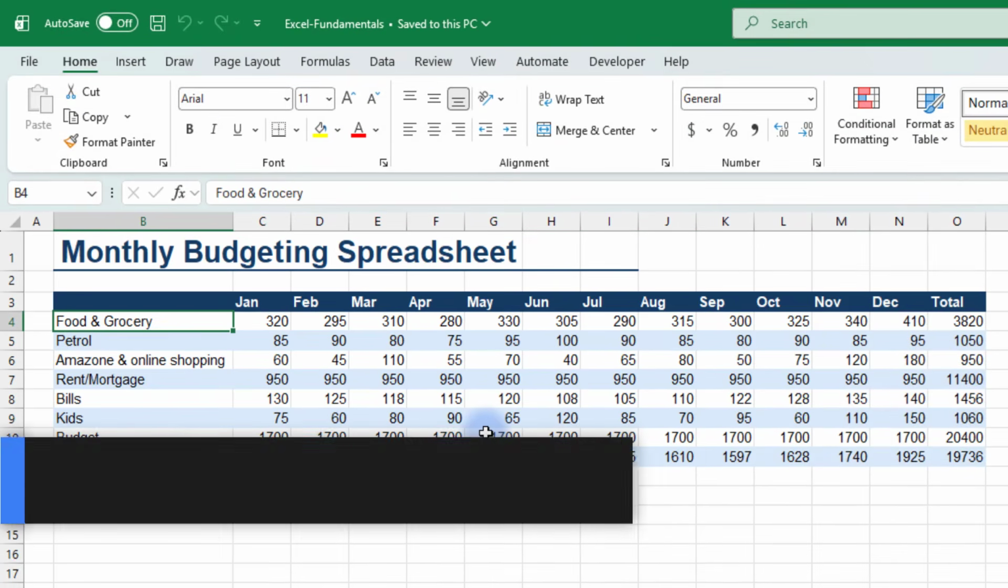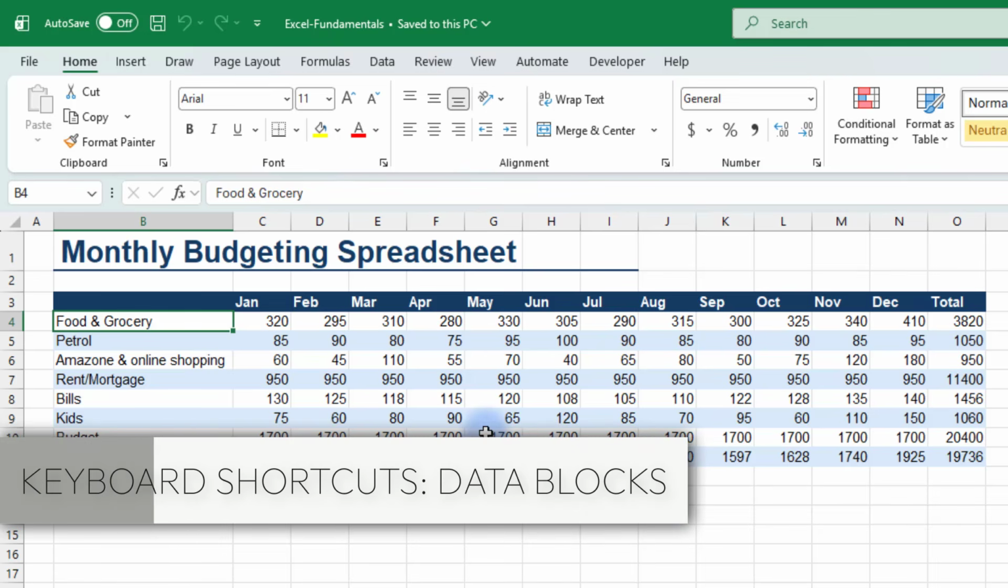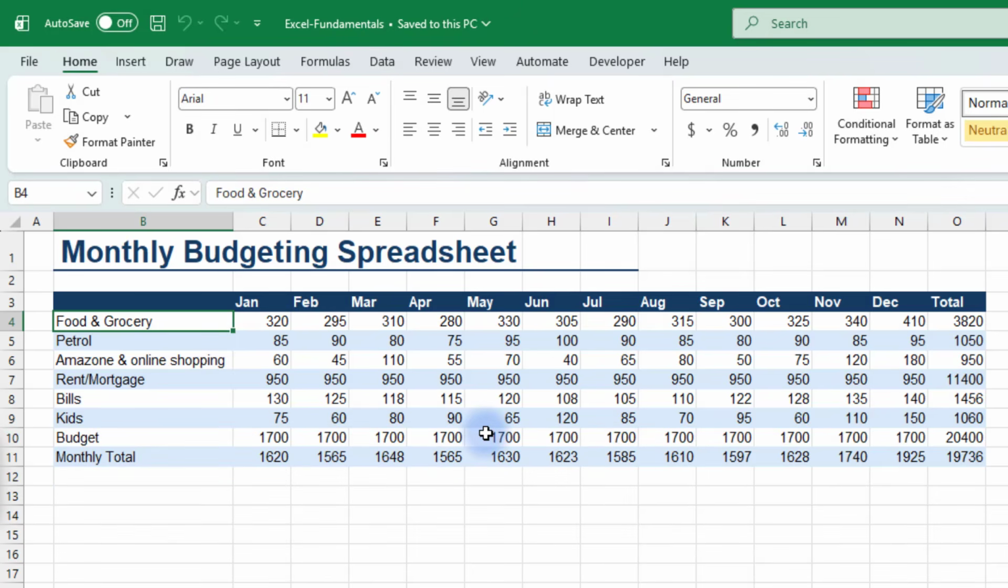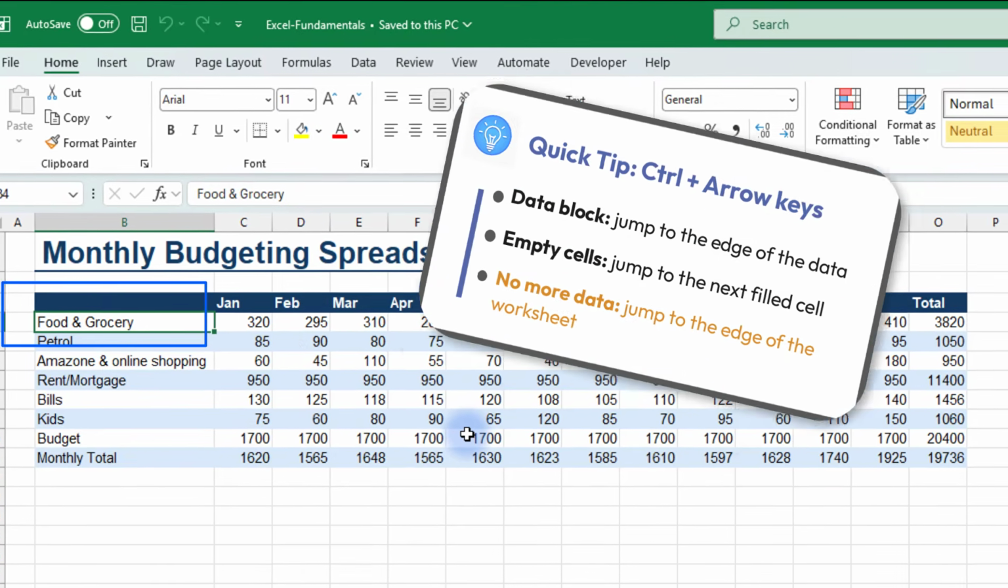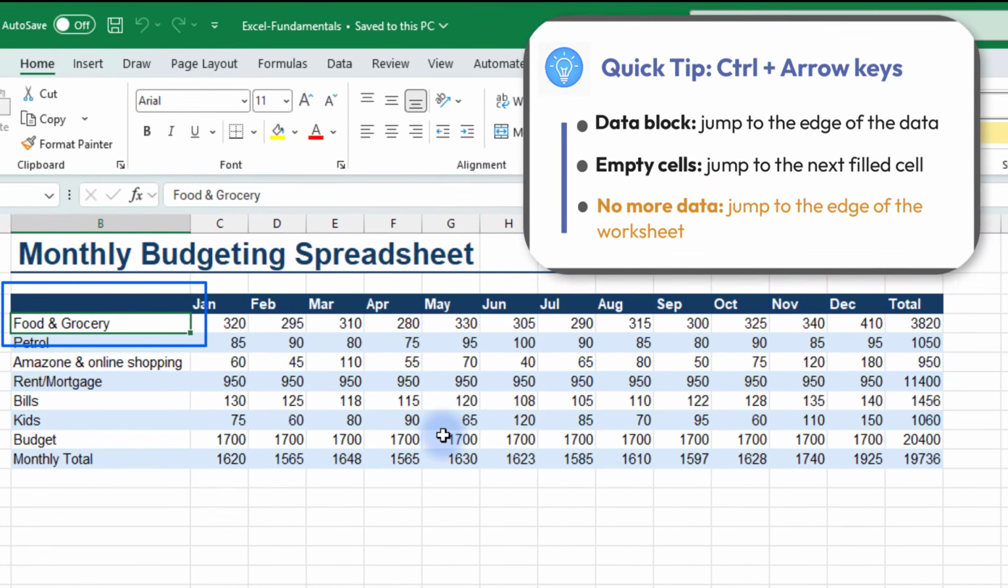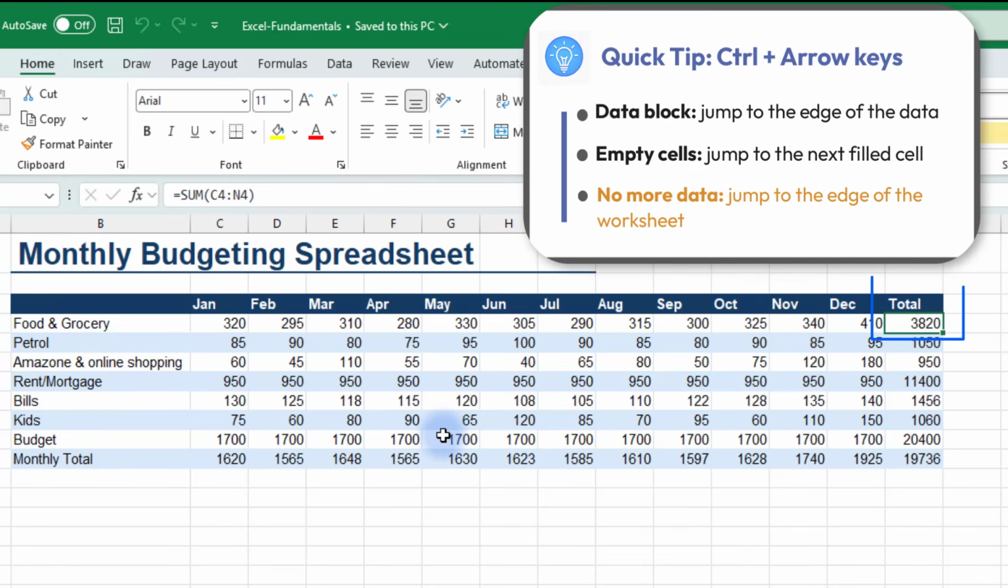Let's revisit a few keyboard shortcuts and explore them in a bit more detail. We already know that Ctrl arrow keys let you jump to the end of a row or column. However, there's an important detail that I intentionally saved until now because it makes more sense once we have started working with data. These shortcuts behave differently depending on whether you are inside a data block or moving through empty cells. For example, if I press Ctrl right arrow while I'm inside our table, Excel jumps to the last populated column of that data block.